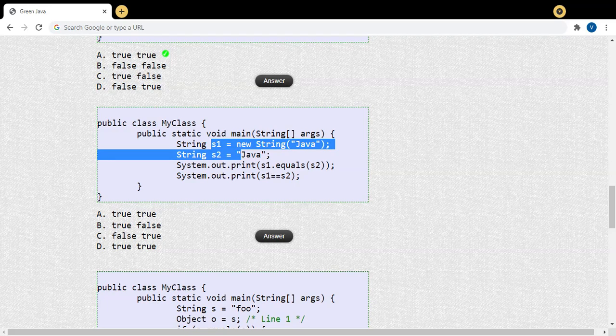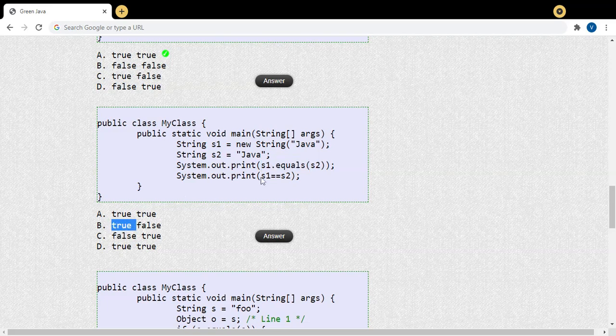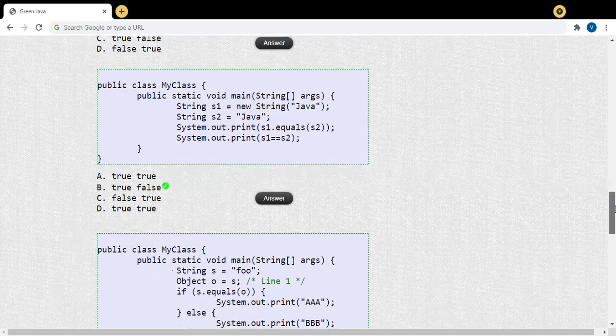So now you can easily predict the output. The equals method will return true, but the double equal will return false, because both are pointing to separate memory locations. So that's why this double equal operator will return false. So finally, option B is the right answer. Now hope it's clear, friends. So now we'll move to the next question.